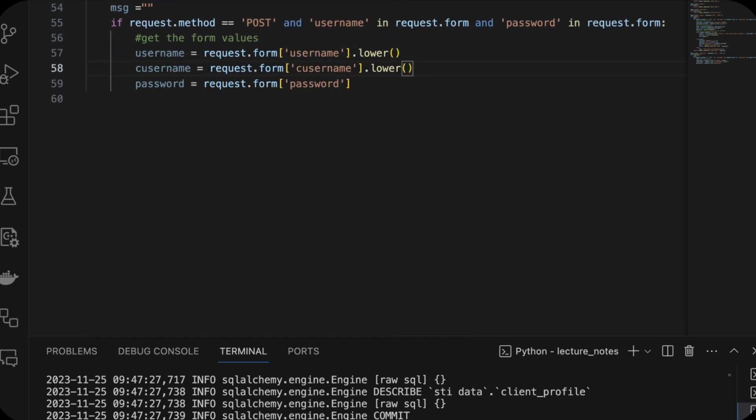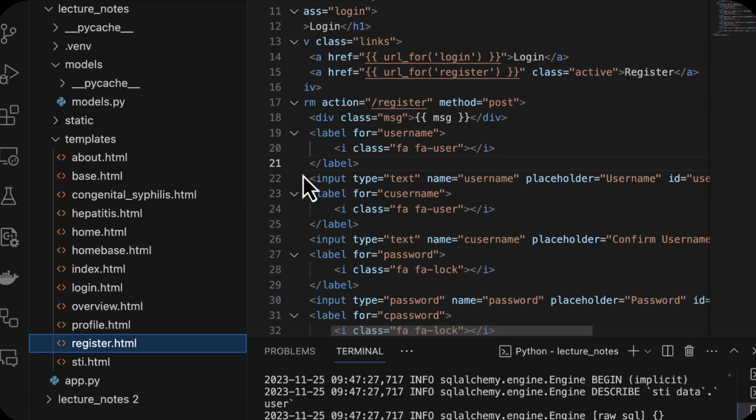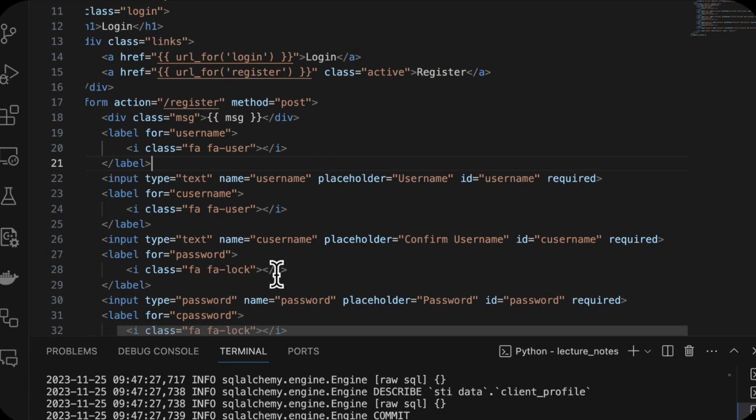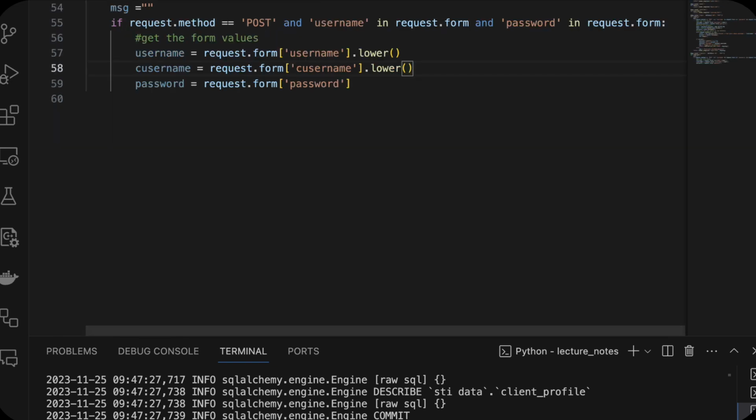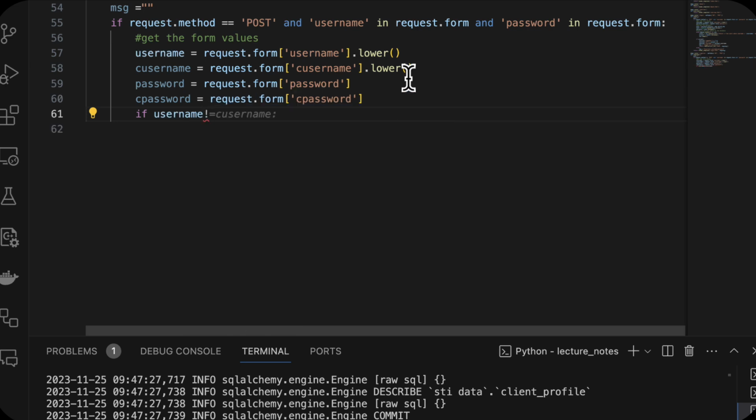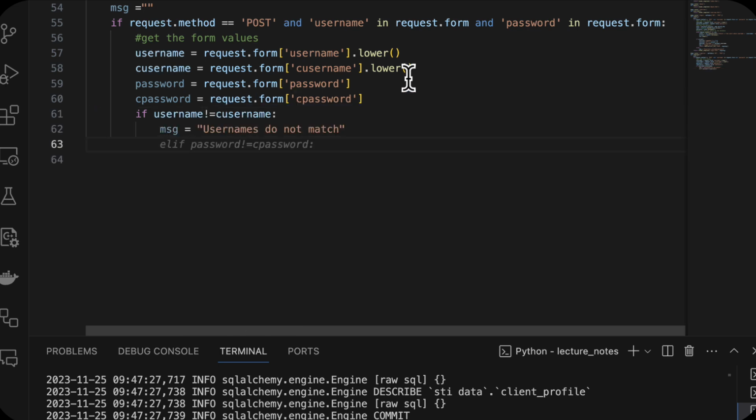Now, let's go to our register form. Why I use C username here is because that is the name of the field. So this name is username, this name is C username, this name is password, this name is C password. So we want to get the value stored in those names. And so we say C password is equal to form.C password. We want to check if the username and the C username are the same. So this is a little form of validation that we do. So we say if username is not equal to C username, we want to put a message that says that usernames do not match, and we want to render register.html file.